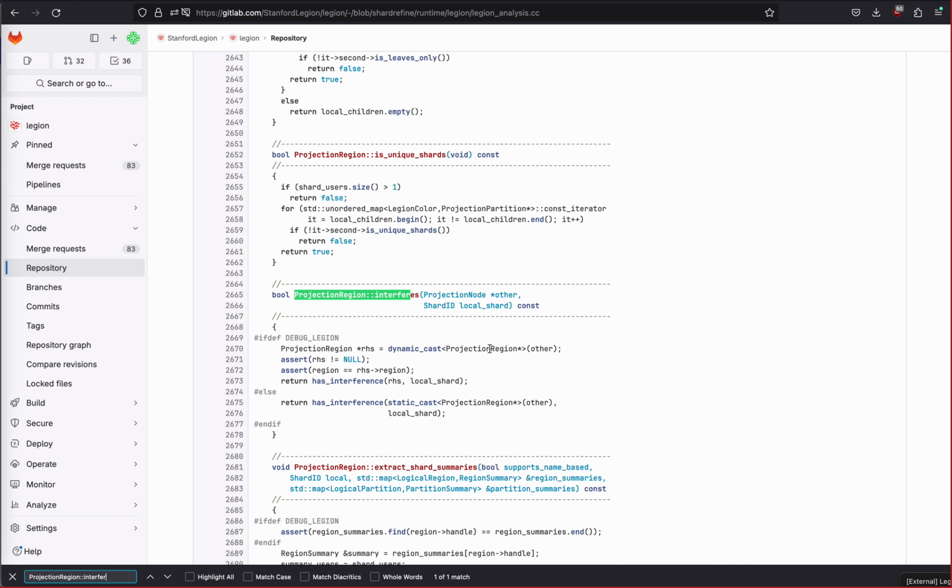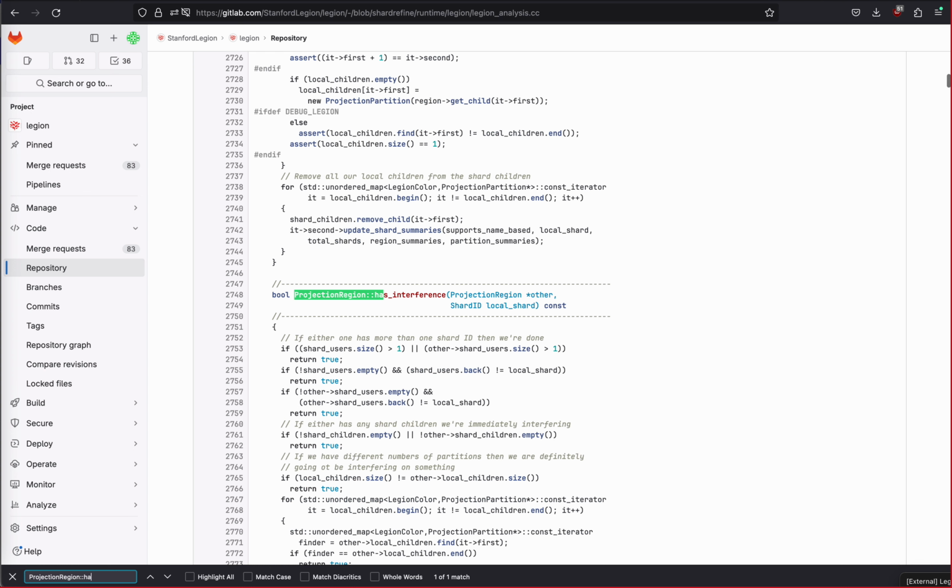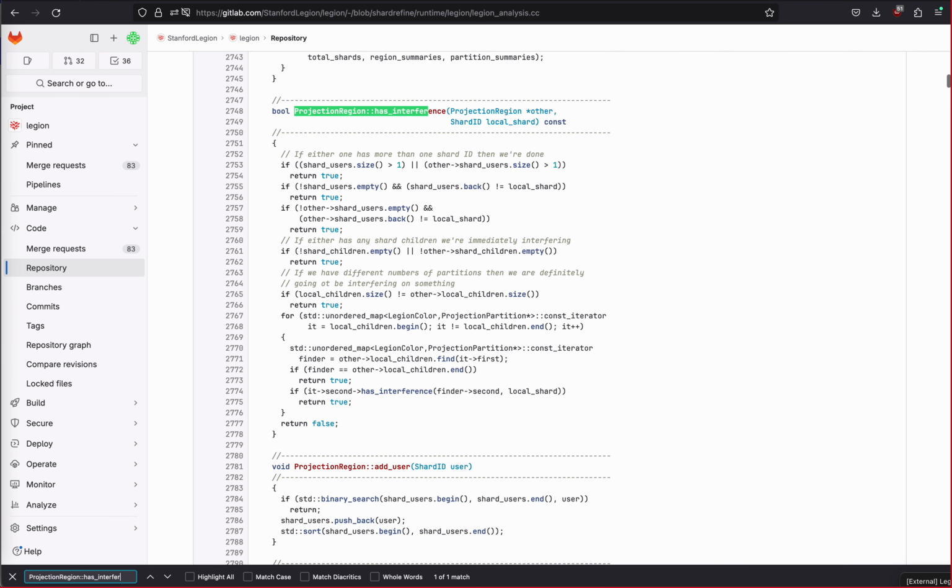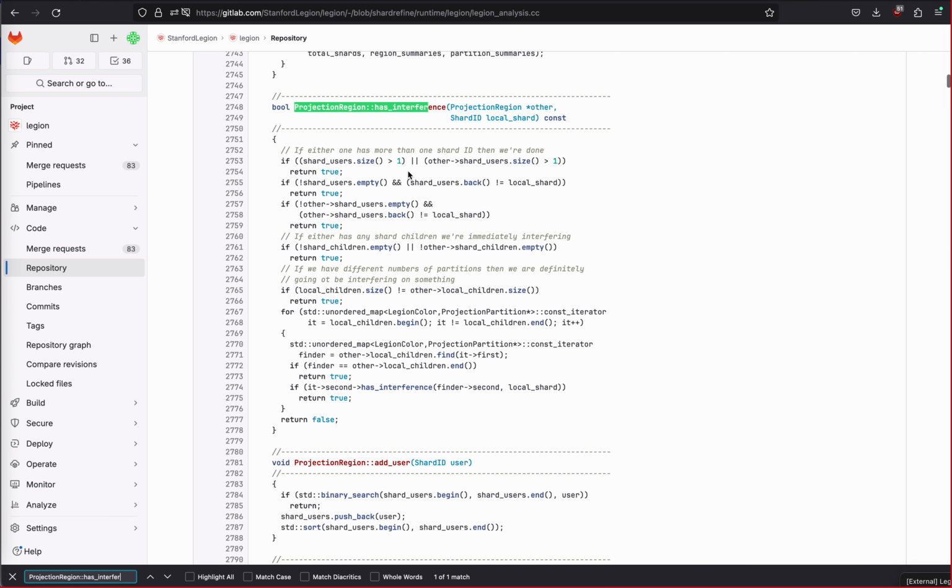Interferes, right? And again, this also better be a projection region, otherwise we've done something very wrong. And so we can actually test that for has interference, right? So this is the test on actual logical regions, right? And so the first thing we can check is whether the shard users are the same, right?